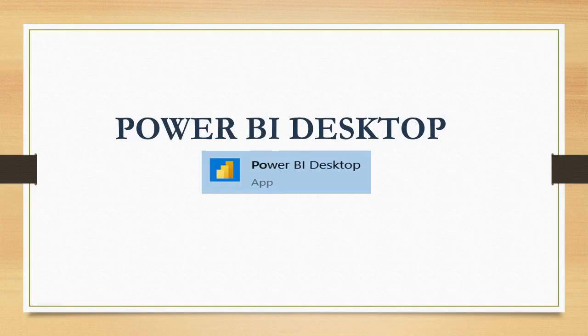The very first component that we'll talk about today will be Power BI Desktop. As the name suggests, it is something that we can have on our desktop. So Power BI Desktop is something that you can install on your local PC. You can download it from your app store and then you can install it.